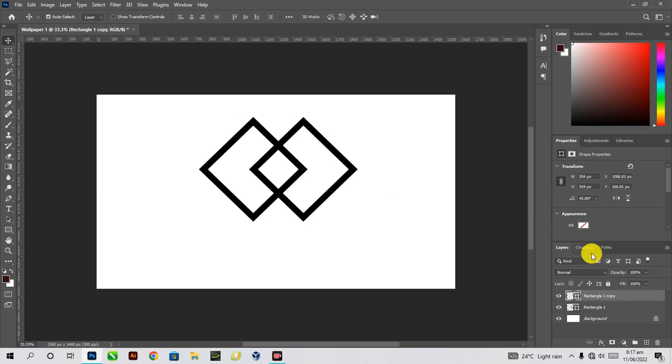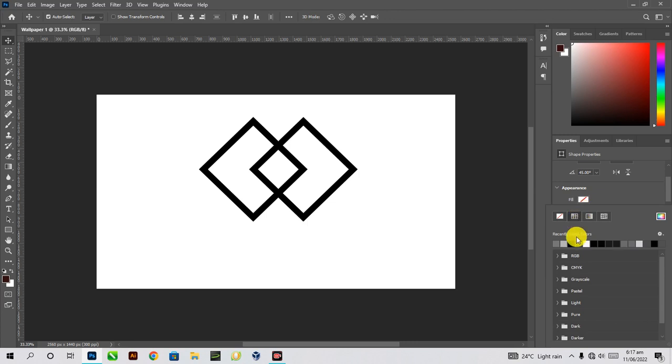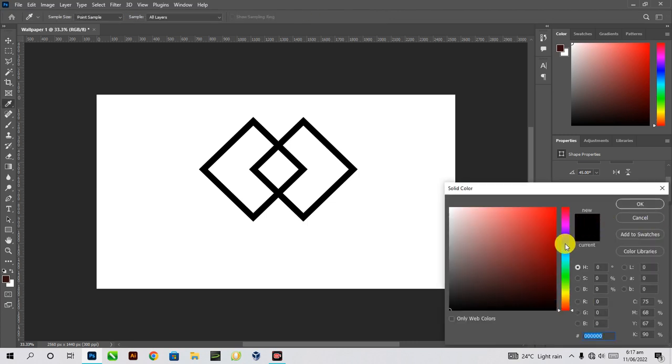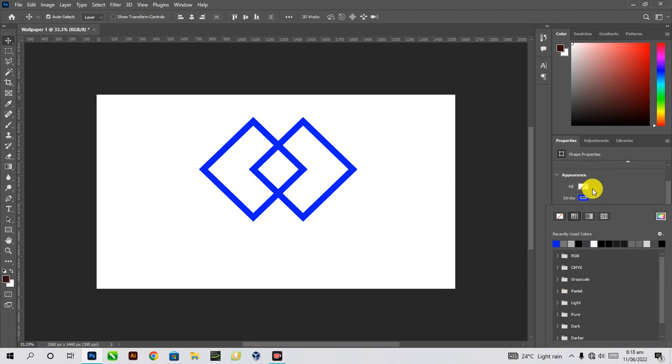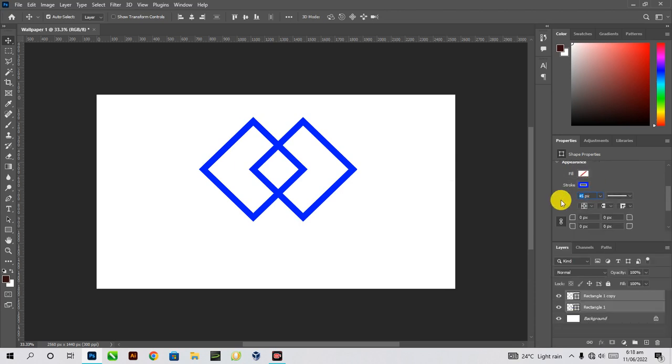Okay, now you know what we're about to do. We have to give color to the rectangle. So I've selected both of the rectangles, then I'll click on the color, and here I'm going to make it blue. Right, I'm using the blue color. Click on OK. And I think the stroke is a little bit small, so let's make it 50 rather. Okay, I think this looks good.